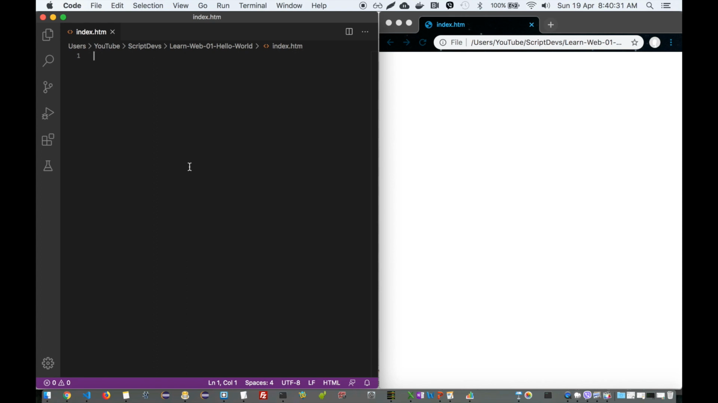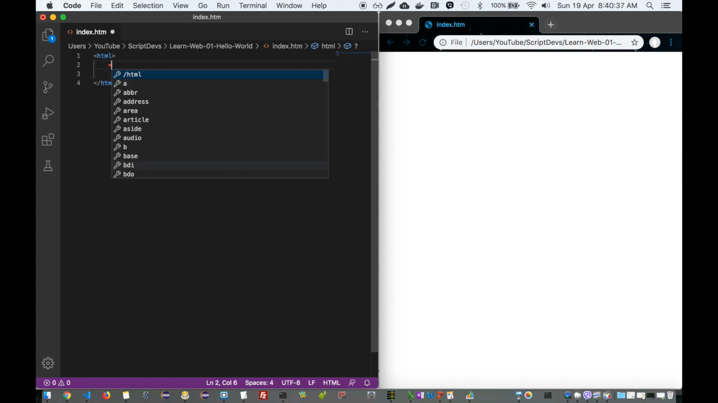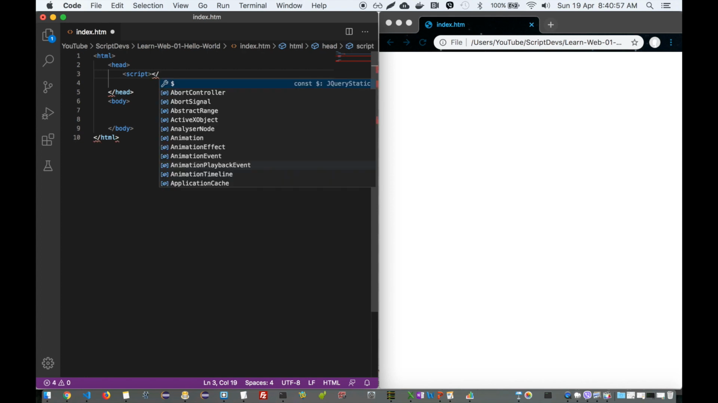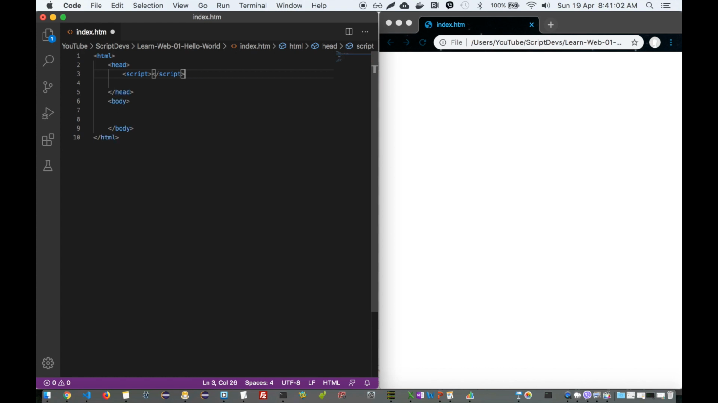Okay, so we will start with the HTML tag. All the HTML contents will be inside this HTML tag. And then inside the HTML, we'll have the head and body. Inside the head, we will have script and style. For the script tag, typically we will place all the JavaScript code inside this part. And for the style, normally we place all the CSS styling that we do in our page in this tag.